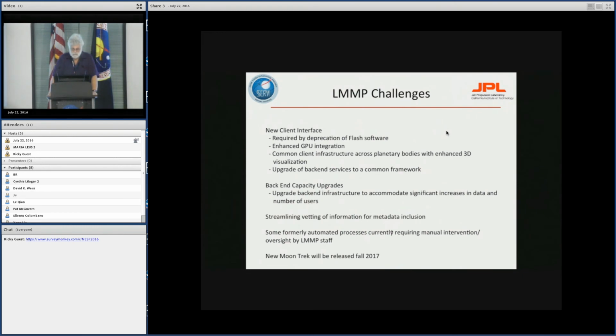But we're going to end up also having to upgrade the back-end services to a common framework across all of these platforms. And as we talk about the back end, that means capacity upgrades. As we've added new worlds, Mars and Vesta, we've gotten a lot more users and a whole lot more data. And so our back end has to be upgraded.